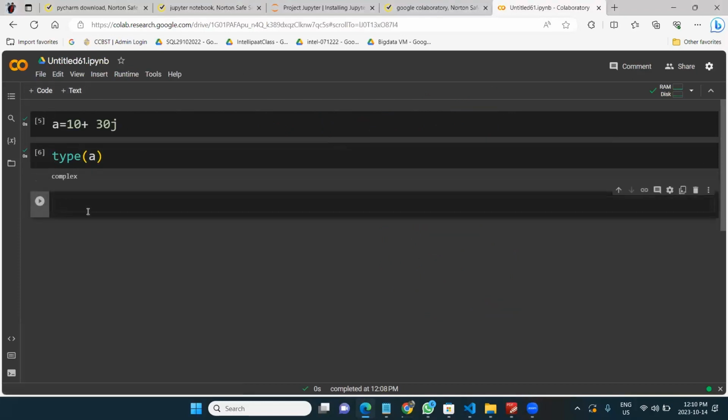So next one is, suppose I say 10 plus 30. Python automatically gives me the answer. 10 plus 30 is 40. It's so high level. It automatically gives me the answer because Python knows 10 is integer, 30 is integer. So that means the sum of two integers is also integer.